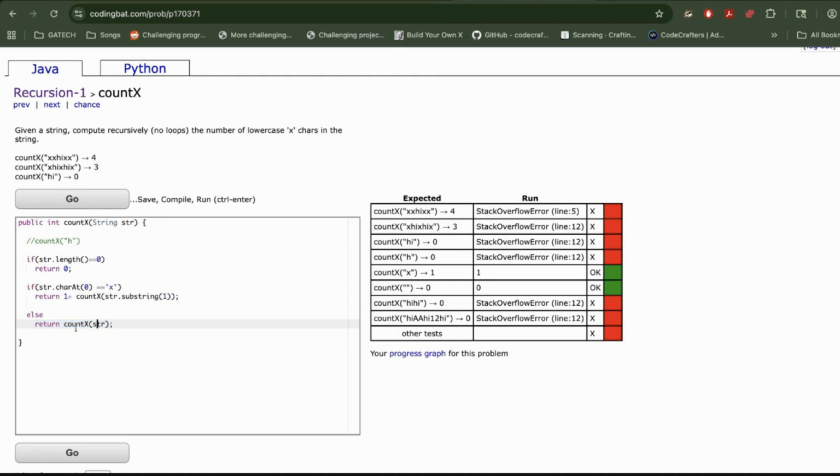Okay, in else, what are you passing? I'm passing just the direct same string. So you will pass H again. Again, it will pass H, and it'll loop. Correct, see that else case has to be corrected. What will be the else case?